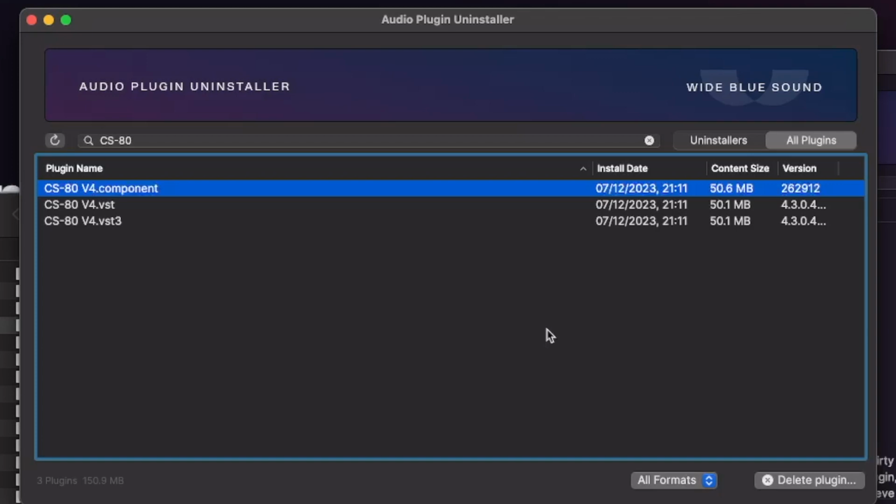No more hunting for hidden files or praying to those wonderful tech gods. This baby works with all formats, as I've said before, VST all the way through to AU and even the new CLAP format. And it even lets you remove plugins you barely remember installing.